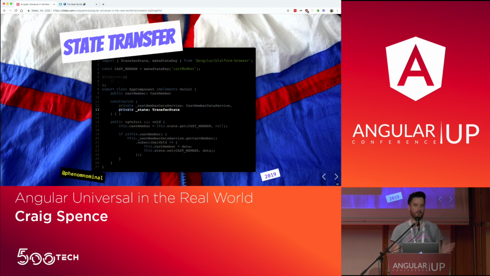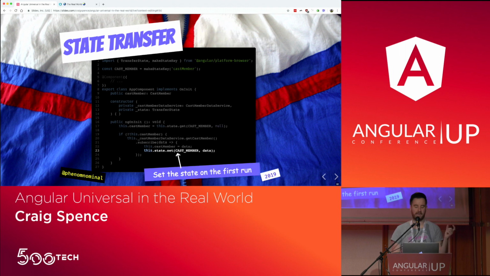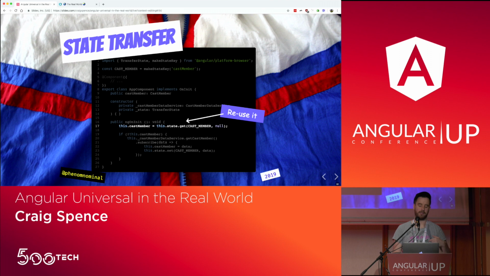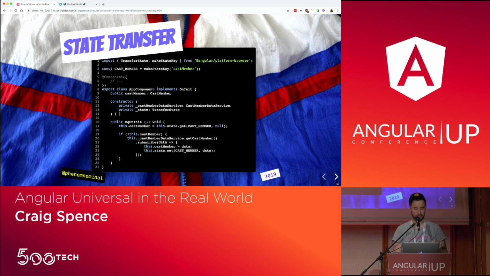The API for this is pretty straightforward. You have this transfer state, and you can inject that like anything else. You have these state keys, and then you can just associate data against those keys. Then when universal runs, it just passes everything across. And on the client, you can just reuse it and pull it out of that state object.